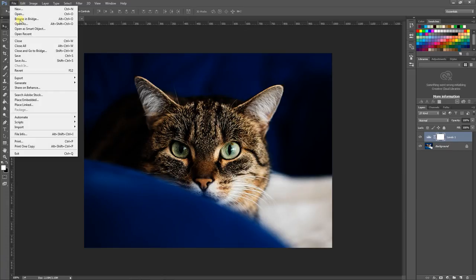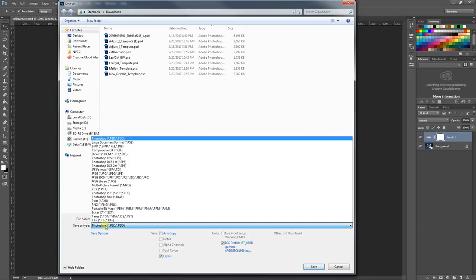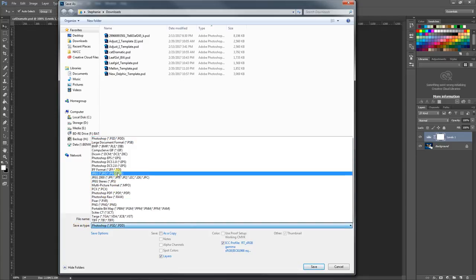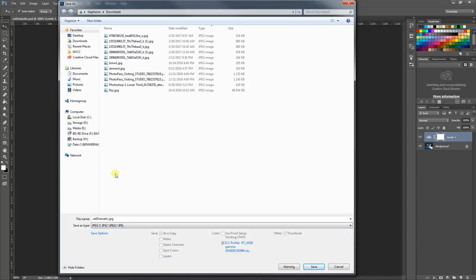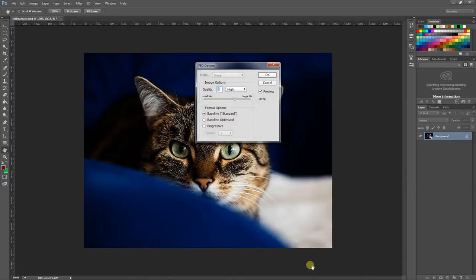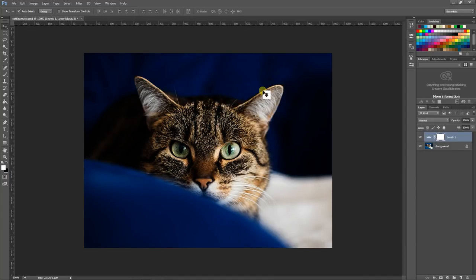So we can do File, Save As. And instead of cat dramatic PSD, you see under here it says Save As Type. I'm going to select JPEG. Not JPEG 2000, not JPEG Stereo, those are different things. Just JPEG. And I say save. And you can set the quality as high as you want. I usually have it thrown up to 12. JPEGs are highly compressed, so it's going to be a smaller file size.